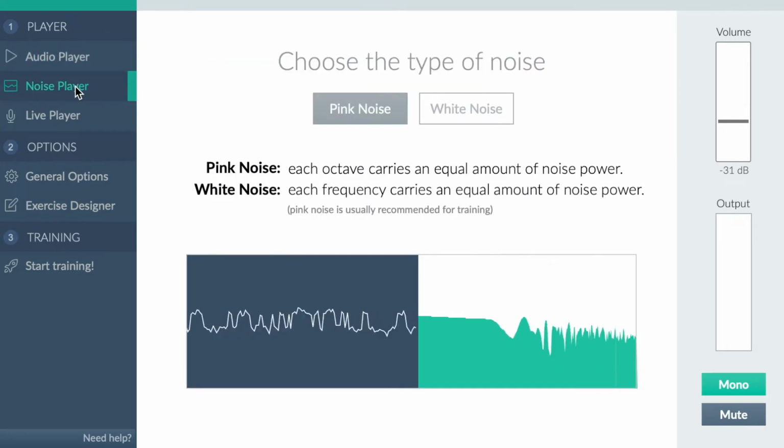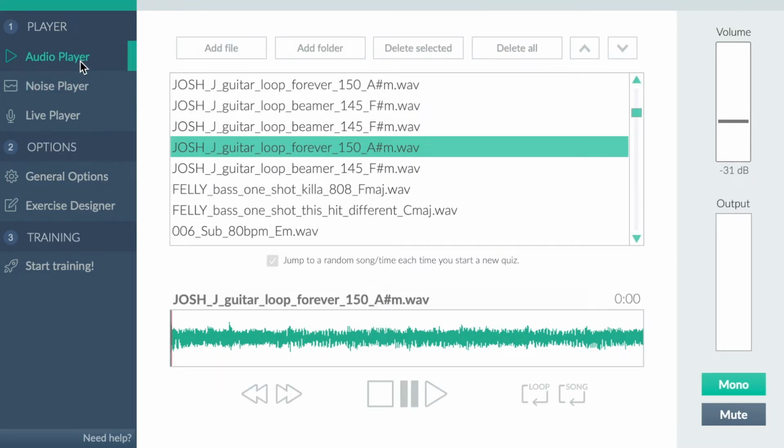After I use the pink noise for a little bit, I like to use the audio player, and I like to pick a loop, put it on loop, the whole song looping over and over. I like to pick something that's not too short, because it's not going to annoy me if it's going over and over. And I like to pick something that has some dynamic, so it's got low end, it's got high end, because as you'll see in the training, the EQ has a bunch of different frequency ranges that it will manipulate. So if you have something that's only low end or mid or high end, it's gonna be hard to tell sometimes.